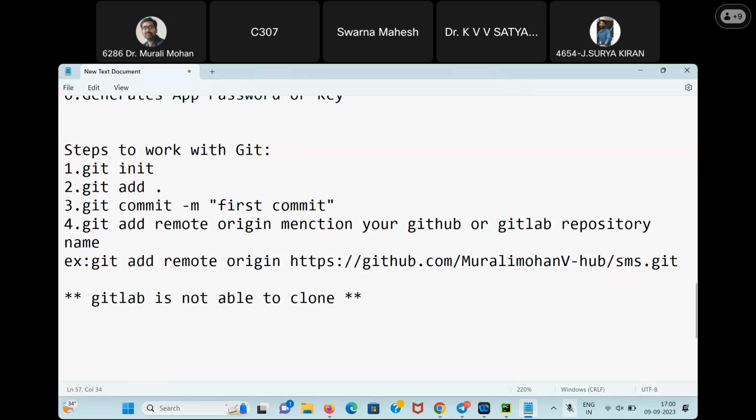So I request everyone to create a GitHub repository. The next and last step for today, step number 5, is git push remote origin master. I request this has to be there. If it is done, it will be the final one. So it is the last command for your entire work.